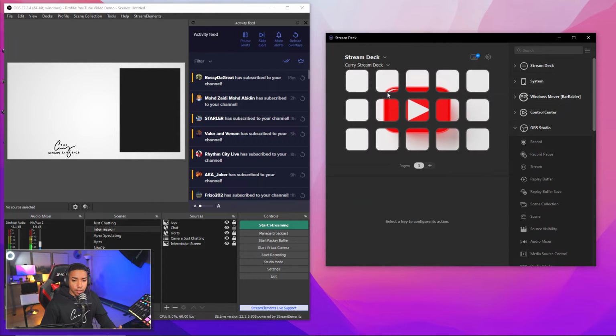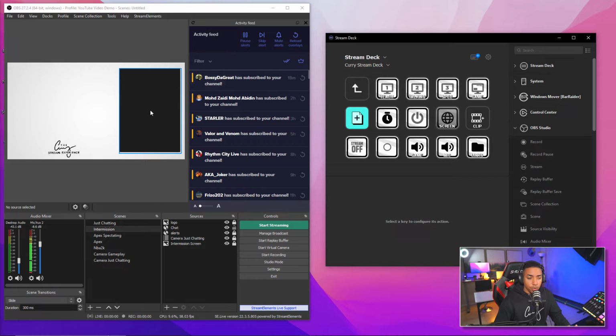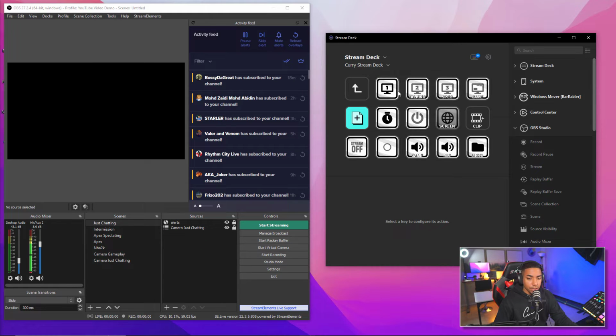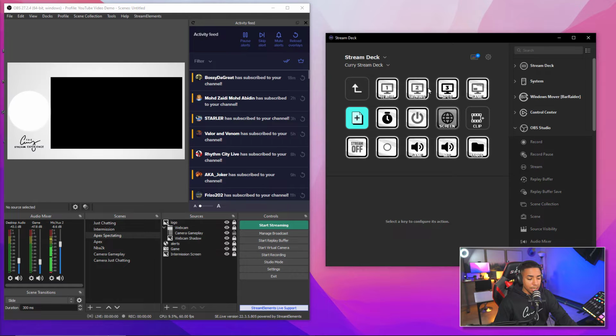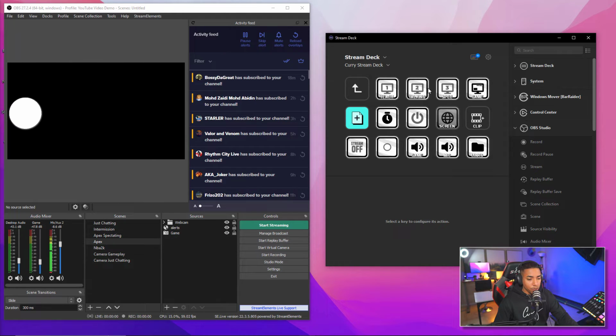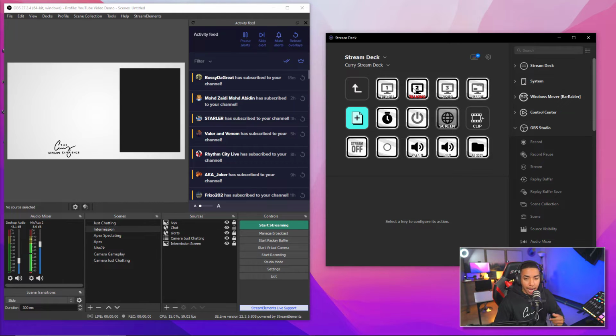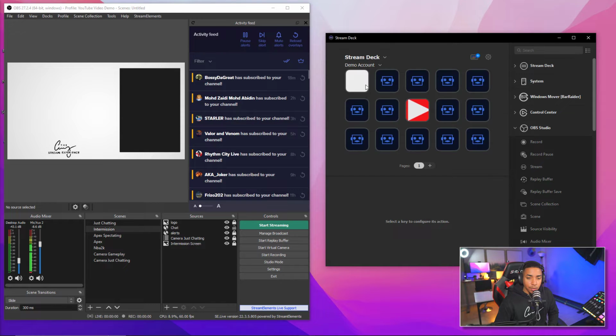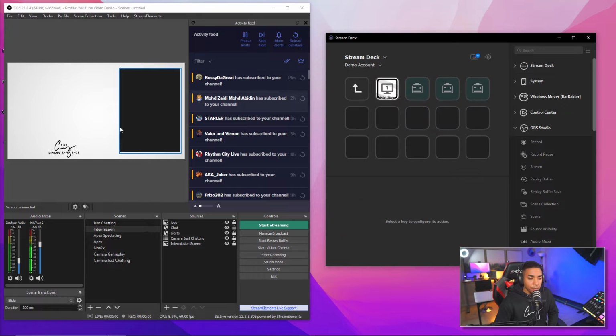And this is the way this is going to look. Once I have it set up, you can see my OBS on the right now. I'm on my intermission screen, and I want to go to my just chatting, my spectating, my game, and my chat here. So you can see this is what it's going to look like for you once you set it up, allowing you to switch between all of the scenes that you have.